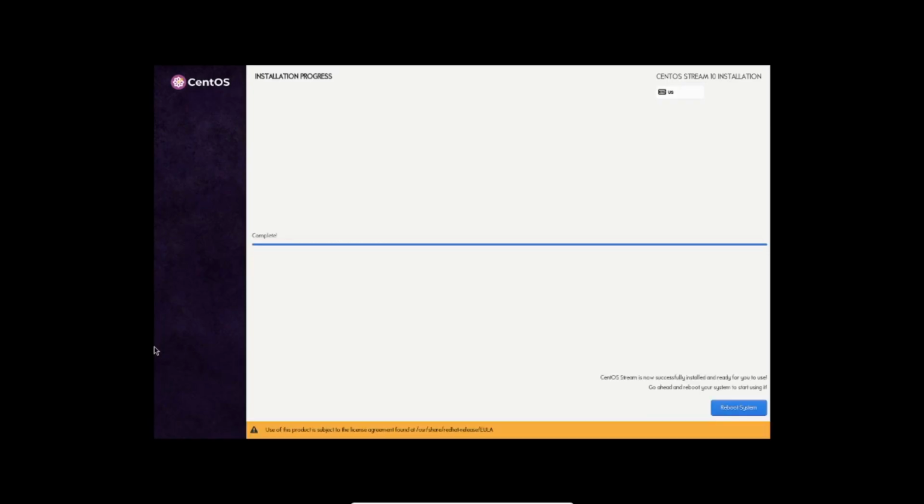Now the installation process has been completed successfully. Click on Reboot System, or in some cases the system will reboot automatically. After reboot, the CentOS operating system will start. Let's see how it works.